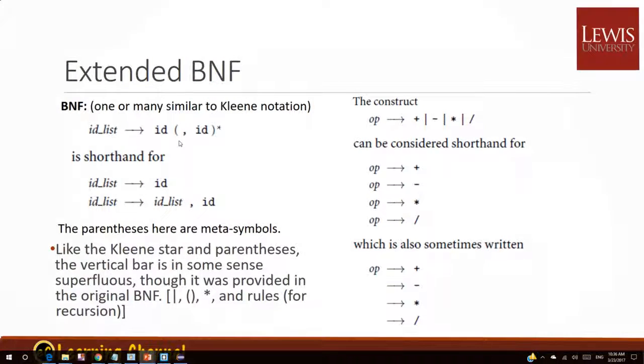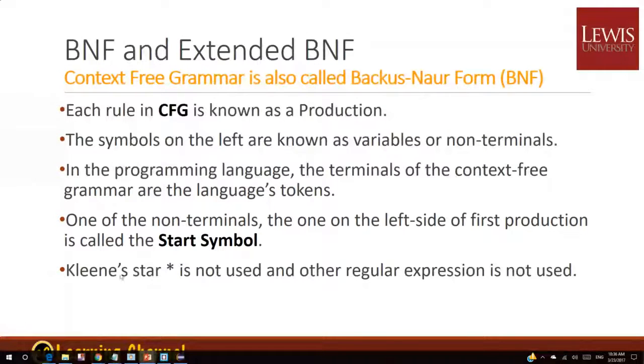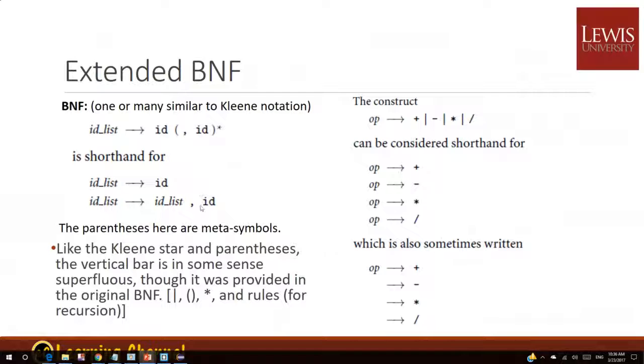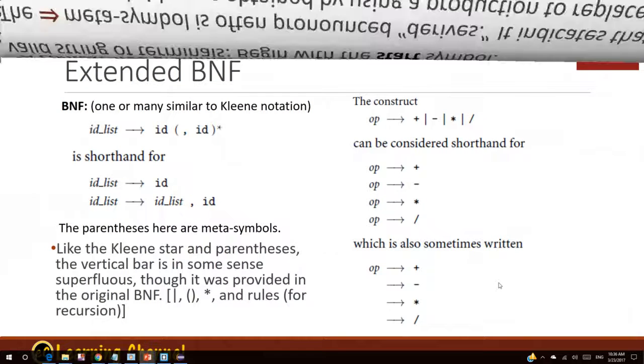But check the previous one. This one for BNF is none of this, but actually it doesn't matter that much. So they have the extended BNF, so it's actually not that serious. So in BNF we use vertical bar, parentheses for grouping, and star, and the rule for recursion. And the operator like this is also equivalent to this, and sometimes written down as this. We need to get used to this.